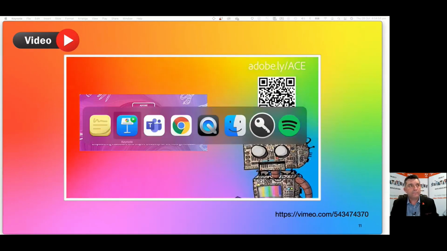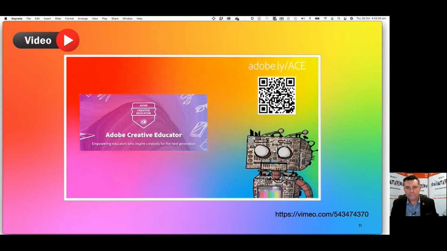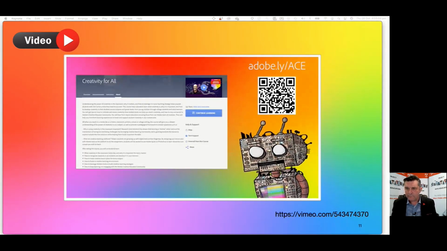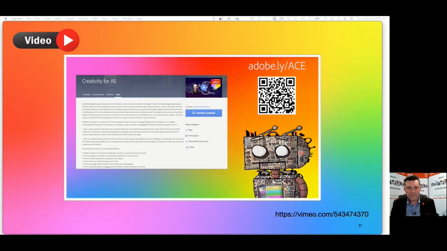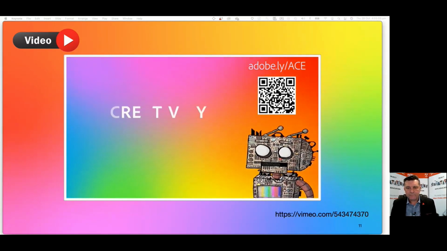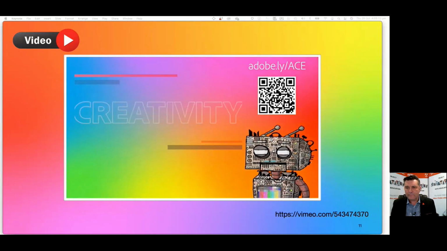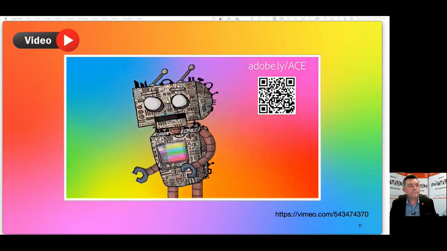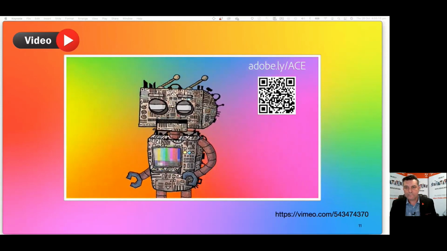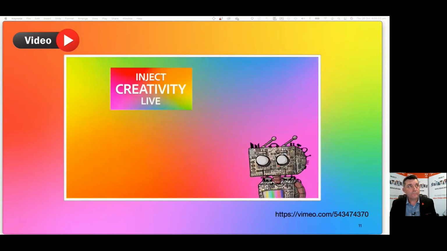This is a badging program that involves multiple levels. To obtain the Level 1 badge, you need to do the Creativity for All course on the Adobe Education Exchange. The focus of this course is creativity in education rather than Adobe. You don't need to be an Adobe expert or even a regular Adobe user to get your Level 1 badge.